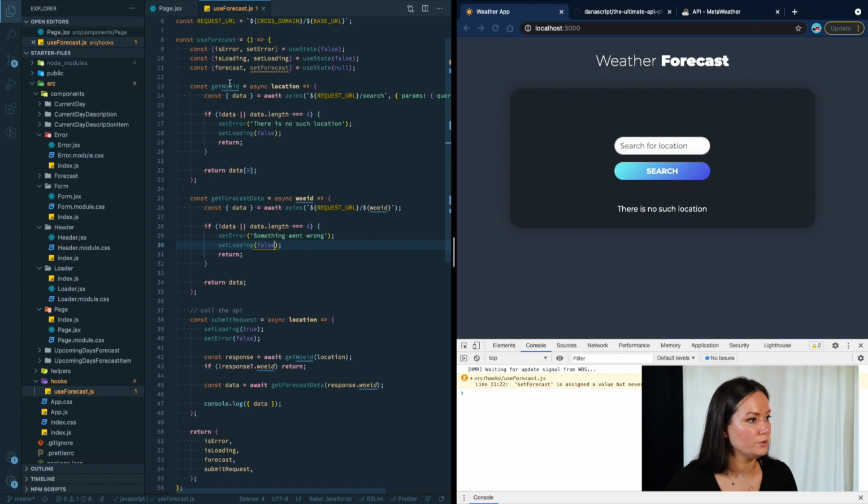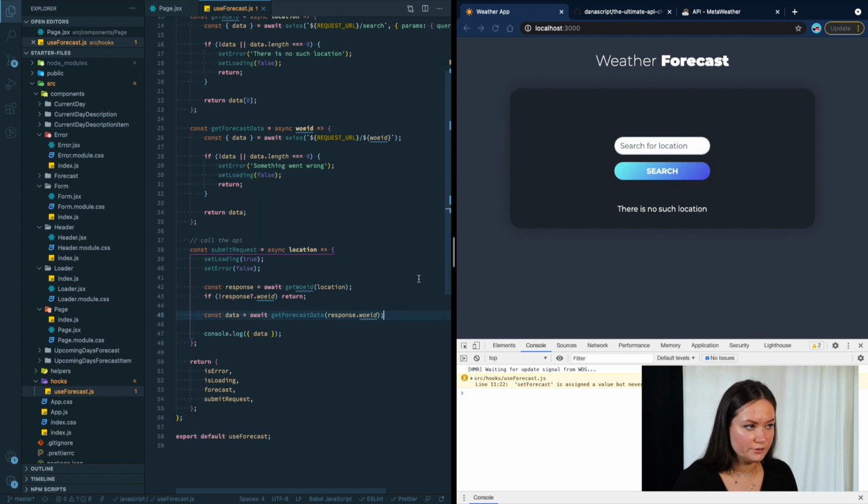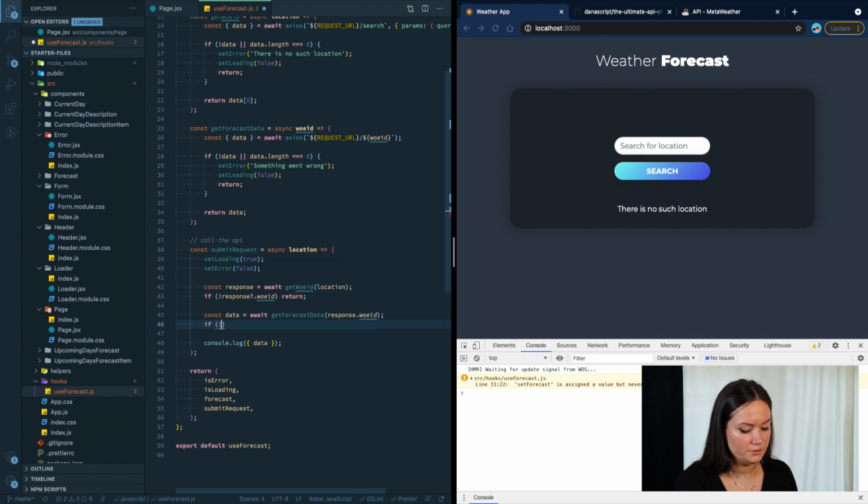So we have our where on earth ID, we got our forecast data, and we return this forecast data. Now let's also check that we are for sure returning the forecast data. And if there is no data, then we would like to return, because the error and the loading were handled here in the functions above it. And now we get to do the fun parts.